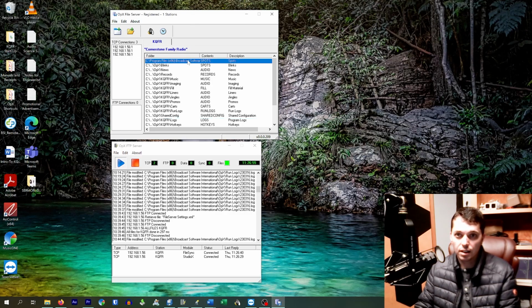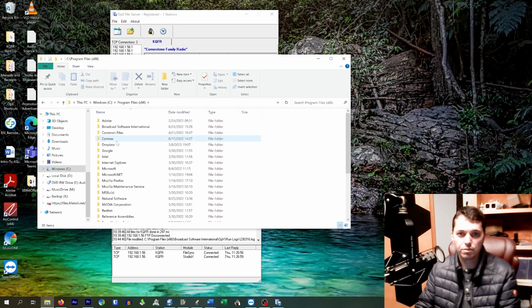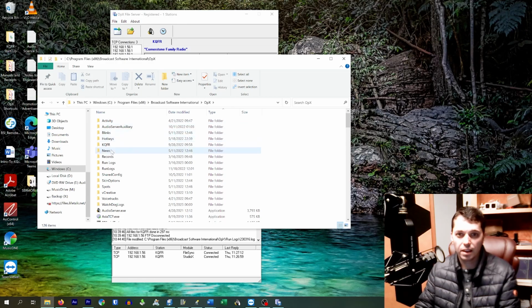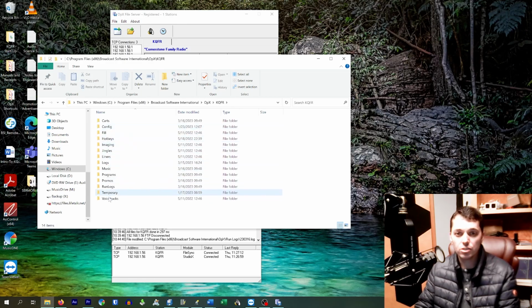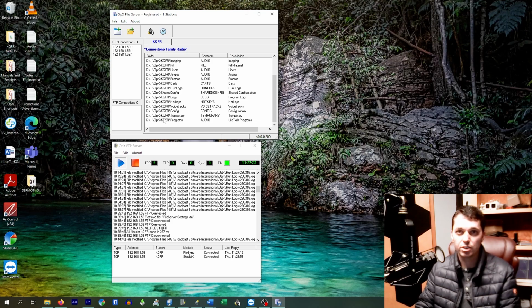It's this C drive, Program Files, Broadcast Software, and so on, down to blinks, news, records, music, all of those things. Let me show you where they are in File Explorer. If we click on Windows, then Program Files, then Broadcast Software International, then OpX, and then KQFR, these are the folders that OpX is watching. And that's what's listed in the file server list right here.